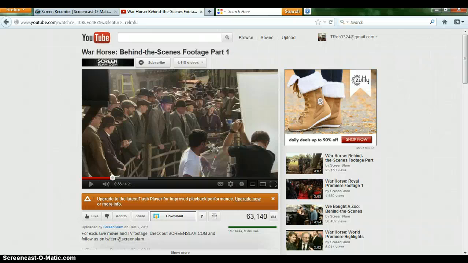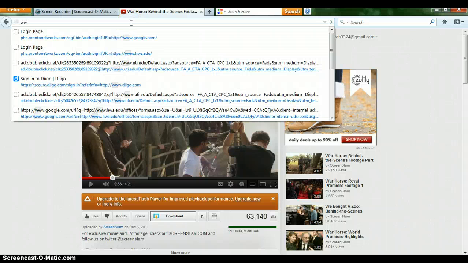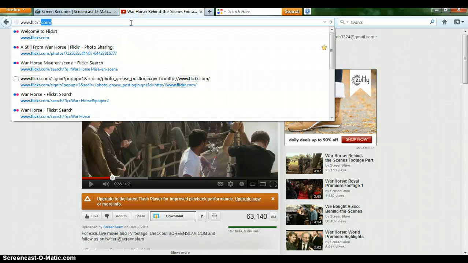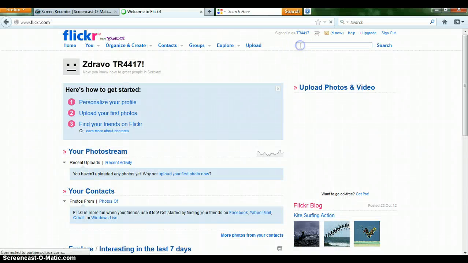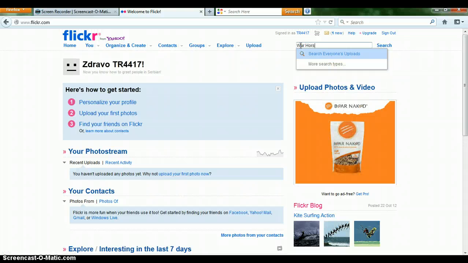So I decided to look for an image that displayed the beautiful location Spielberg uses for the movie War Horse. So first I decided to go to Flickr.com, and I simply typed in War Horse to see what was going to come up.